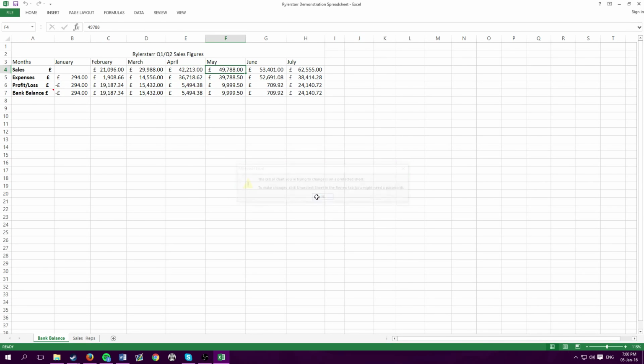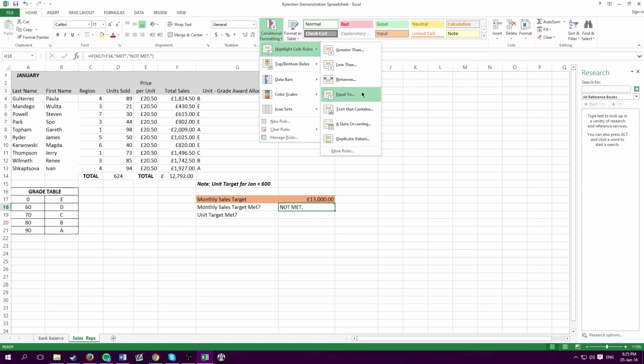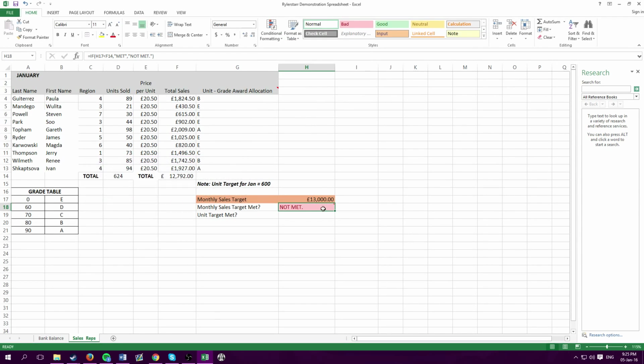For section 1.5, I'm going to use conditional formatting to make this text go red if the value is not met. In this case, my totals are not met with my monthly sales target. To do this, I go to conditional formatting, highlight cell rules, text that contains the word "not" will automatically be red. Now, as you can see here, it's already worked. For example, let's say I lowered my target to 12,000, which is obviously past my amount of sales, then it will be met and the conditioning will wear off.